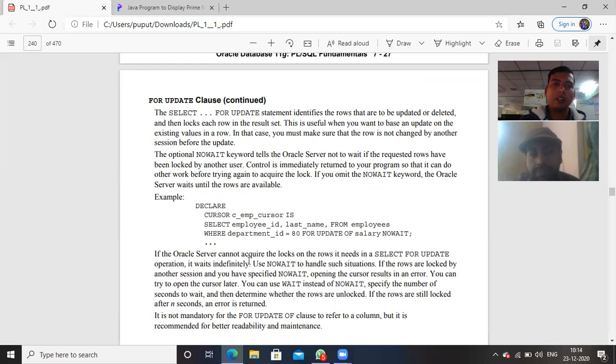The optional NOWAIT keyword tells the Oracle server not to wait if the requested rows have been locked by another user. Control is immediately returned to your program so that it can do other work before trying again to acquire the lock. If you omit the NOWAIT keyword, the Oracle server waits until the rows are available, right?